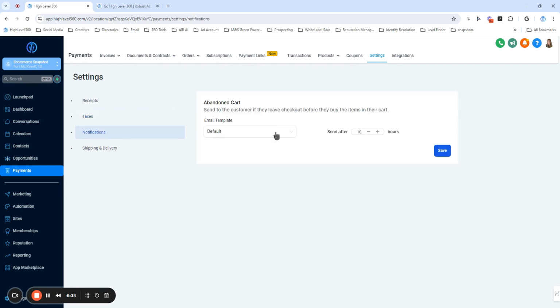Next, you're going to have the notification option. This is for abandoned carts. Now again, HighLevel has a default abandoned cart template, but if you already have one created that you would like to use, you can select that one here. You can also select how long after they abandon the cart to send this email. So if you want to send this email 10 hours after they abandon their cart, or as little as maybe 1 hour after, and then you can hit save.